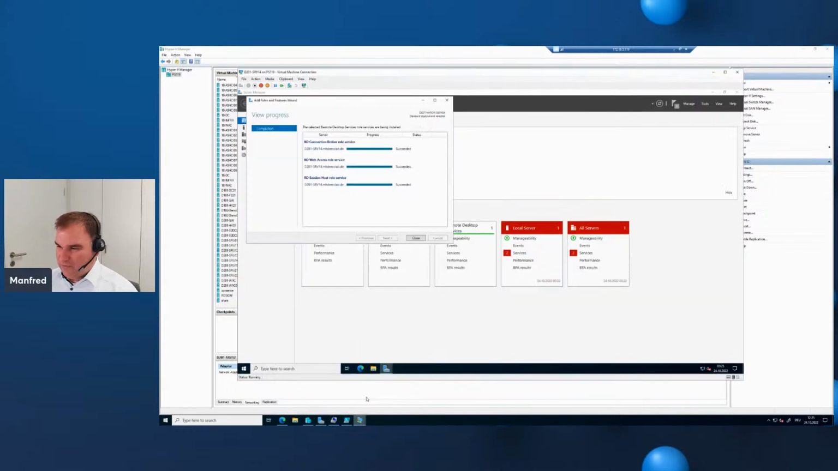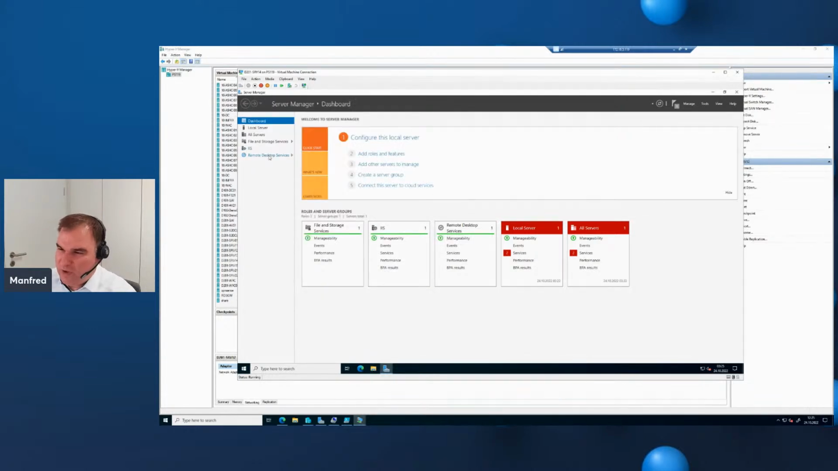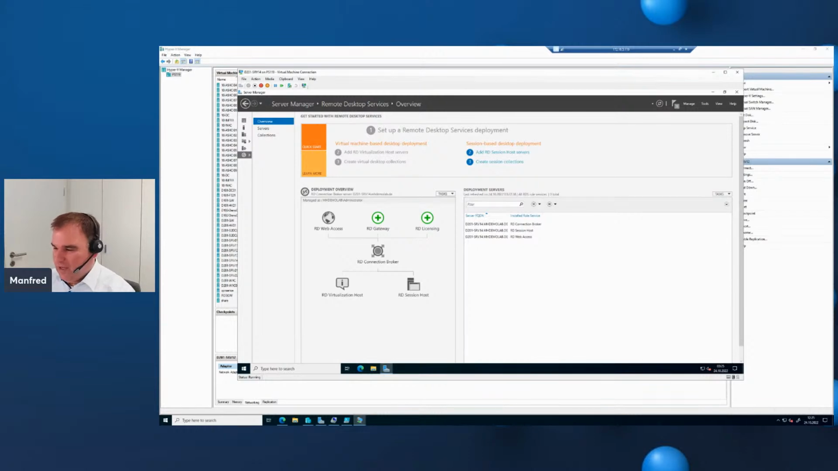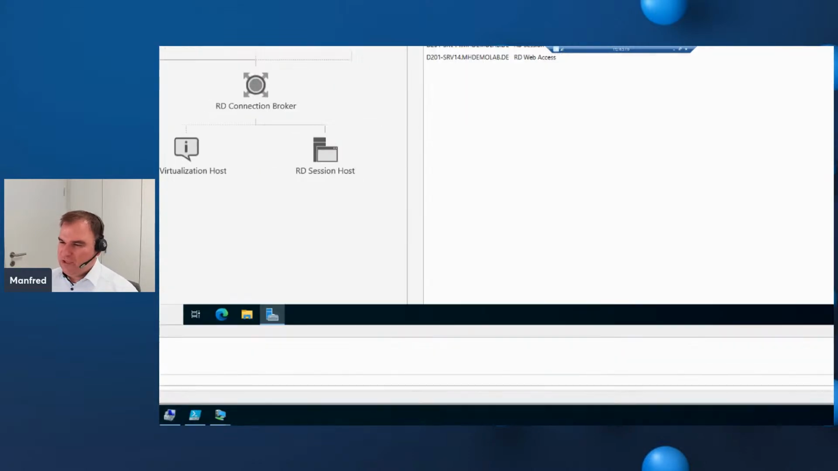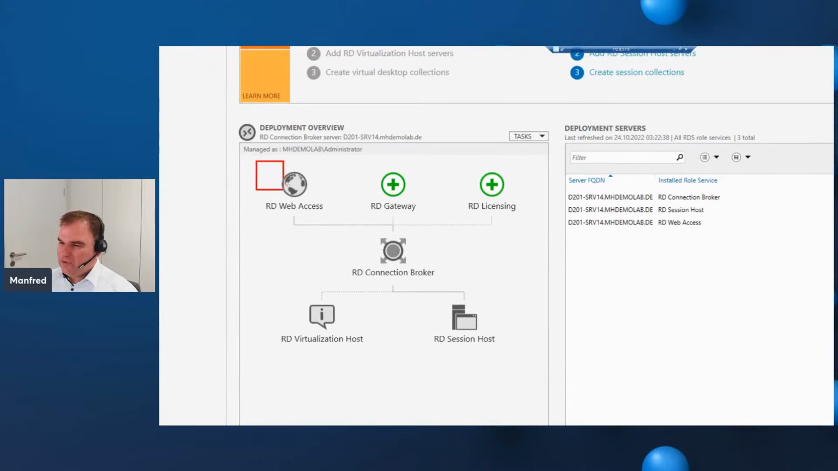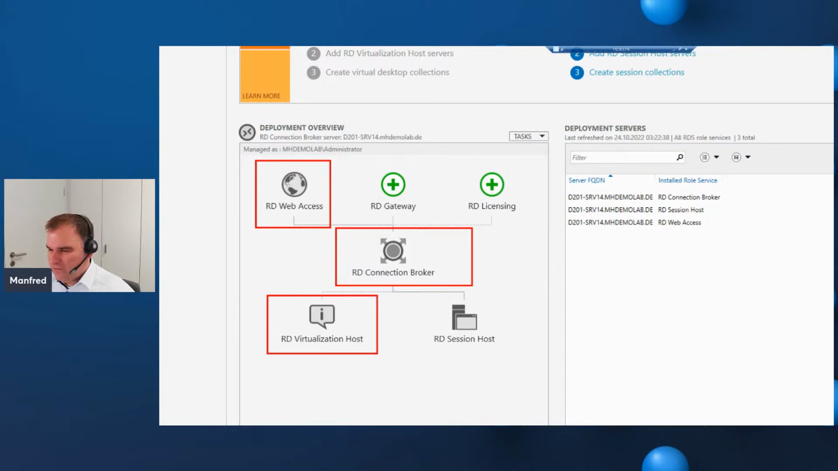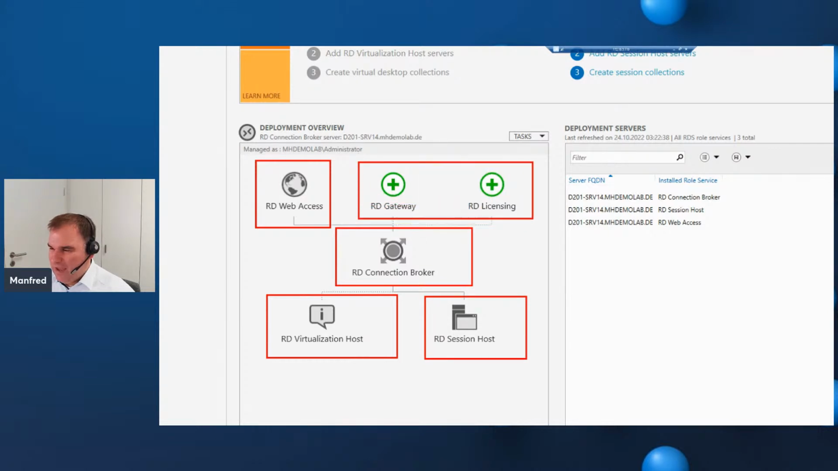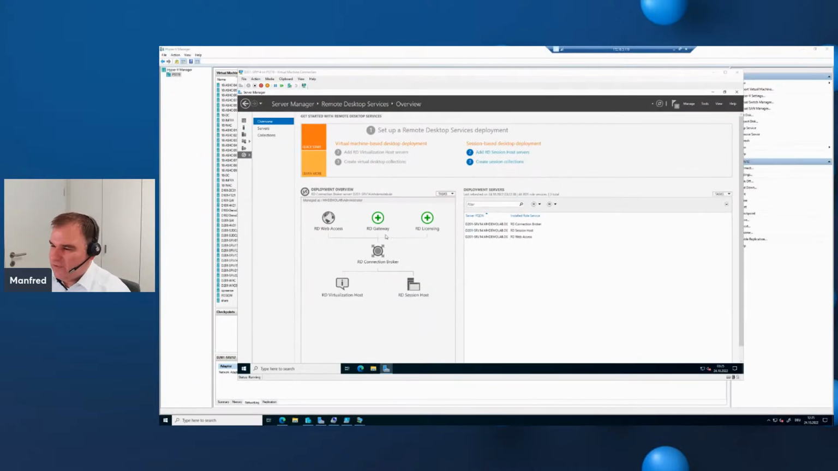On the deployment on the server 14 that has finished now, I can close this here. Now here we have an RDS configuration. And here we can see, okay, this machine has a web access server. It's a little bit untypical that this icon is in gray. Usually we would expect some colors, but this is the default visualization here. We have the connection broker. We don't have a virtualization host because we decided for the RD session host. And now we can add the gateway and the licensing by clicking on this plus.